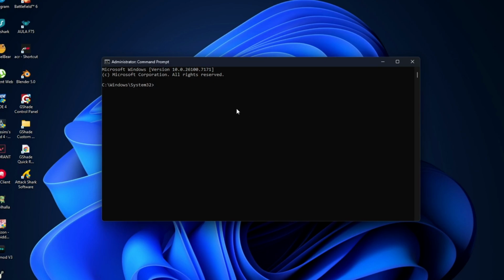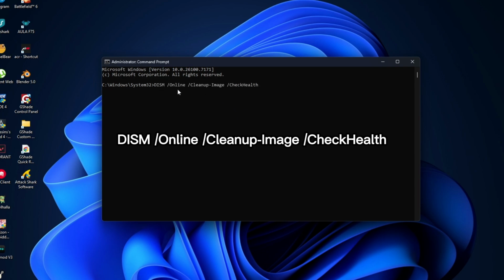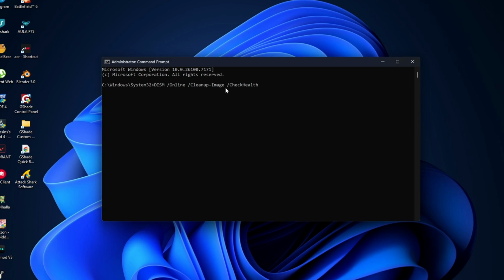In the command prompt, type the command DISM /online /cleanup-image /checkhealth. Press Enter and wait. This command checks if the system image is damaged.